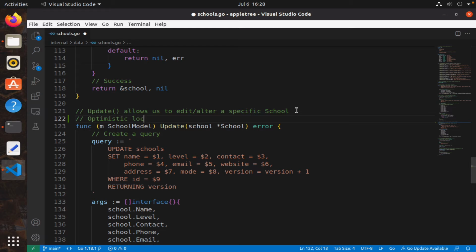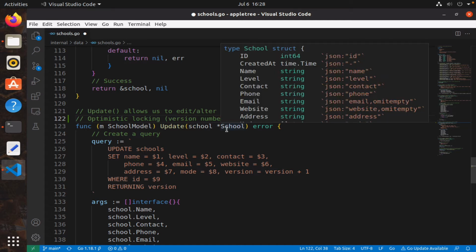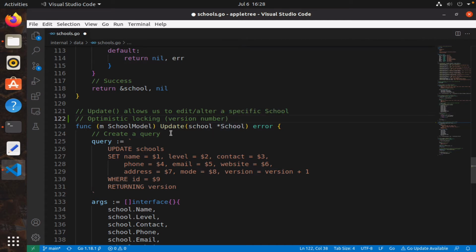The idea is very simple. We're going to do optimistic locking on the version number. So this is what I'm going to do. I am going to read in the version number, of course, and let's say the version number is 1.